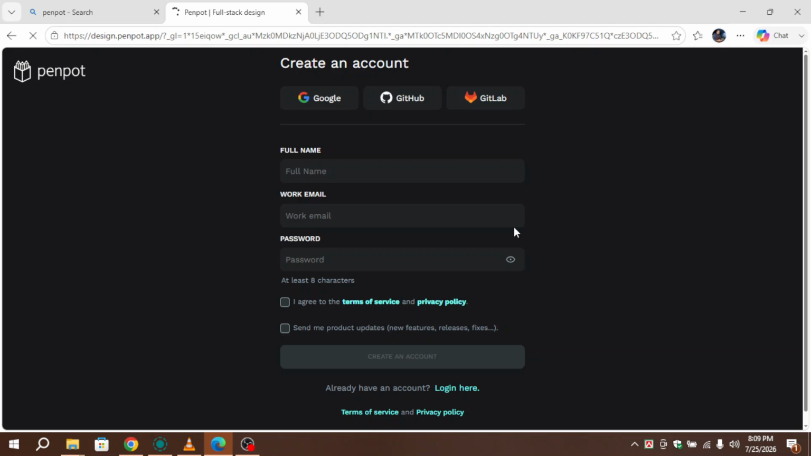You may see different registration options, depending on the latest version of the website. You can usually sign up with your email address or use a supported account like Google or GitHub. If you're registering with your email address, enter your name, your email, and create a strong password. It's a good idea to choose a password that's unique, secure, and easy for you to remember.